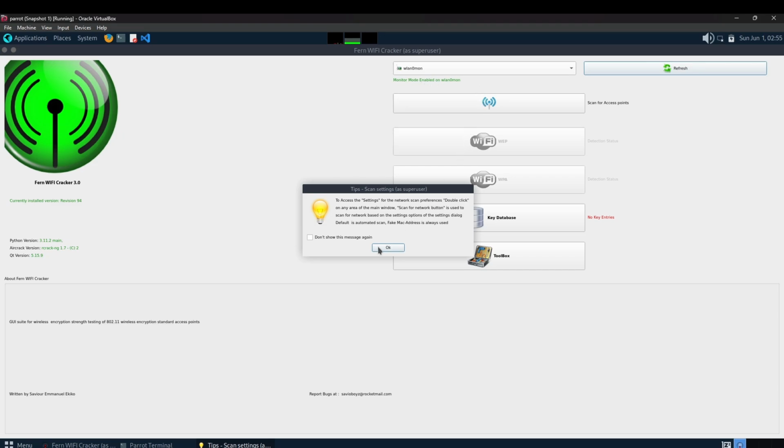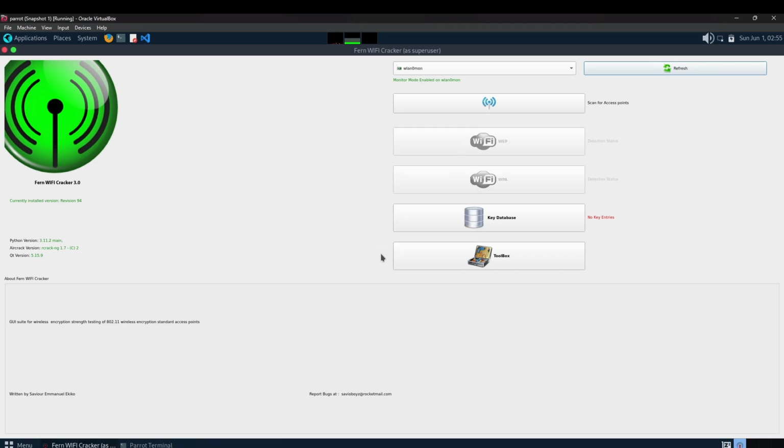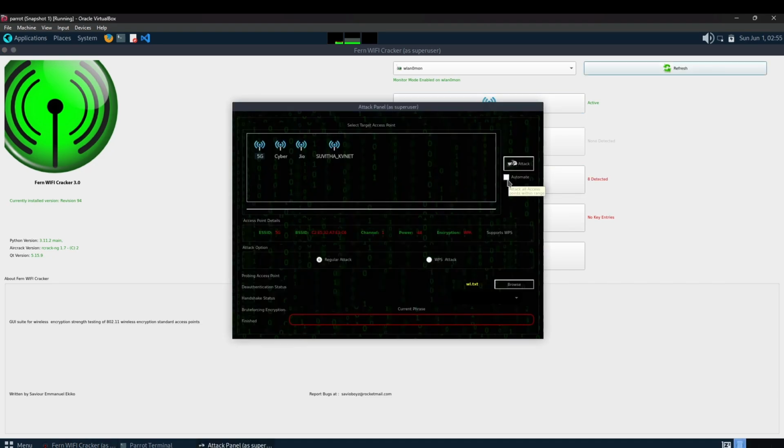Monitor mode enabled. So basically the issue is you just need to change your adapter name for monitor mode into wlan0mon. Your name should be wlan0mon to make it work properly in phone Wi-Fi cracker. After that, you will be able to see scan for access points. When you click that, you will be able to see some devices around you, the WEP and WPA devices. Here I just found 4 devices around me. These are the 4 devices.